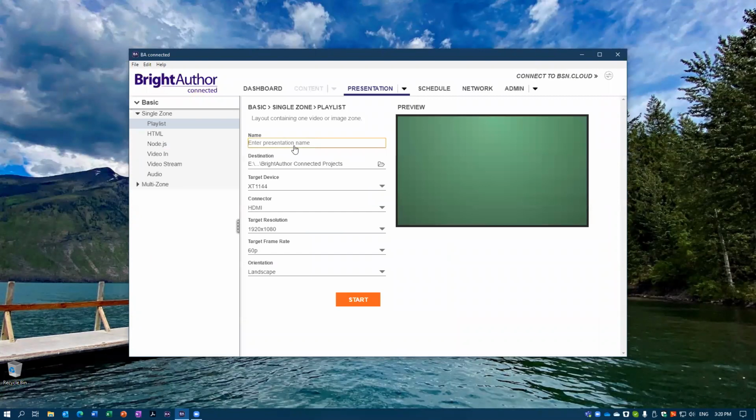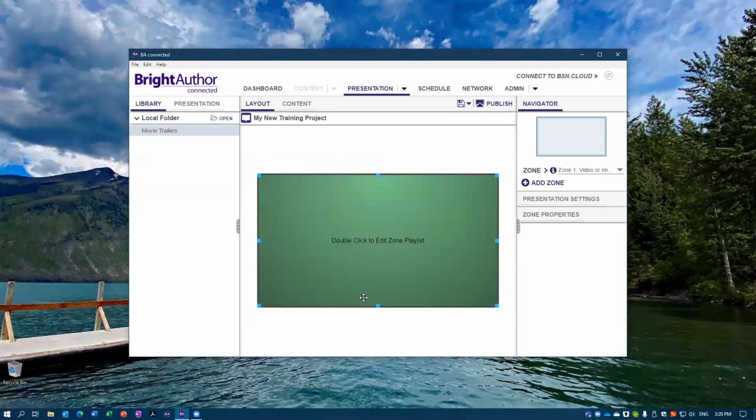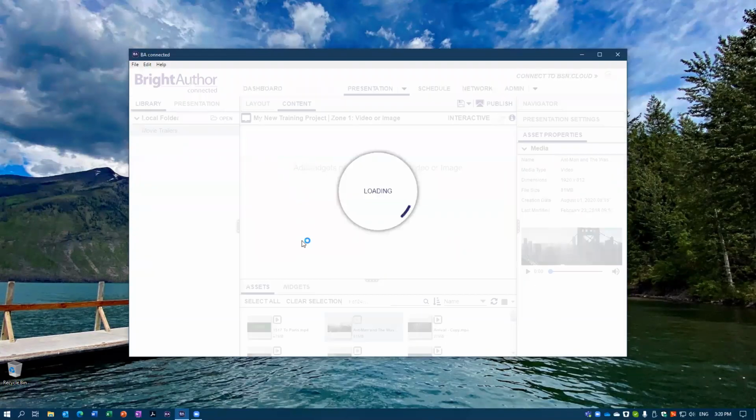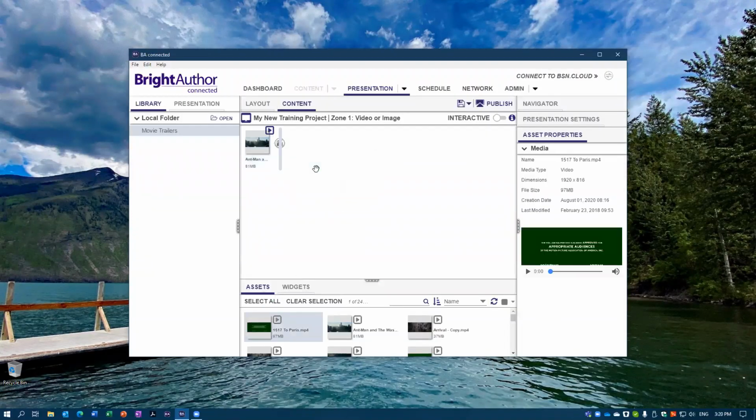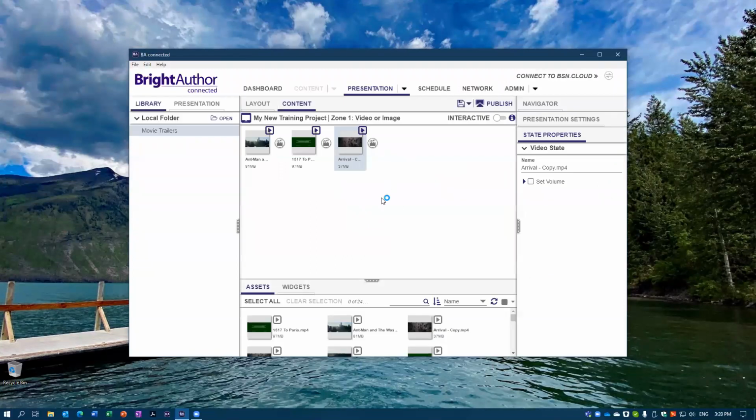I'll call it My New Training Project. And here we are. I'm going to add a couple of video files. These are video files that I have laying around, three of them movie trailers, and save this. So this presentation is now ready to go. Here's the key to getting this running on a media player.